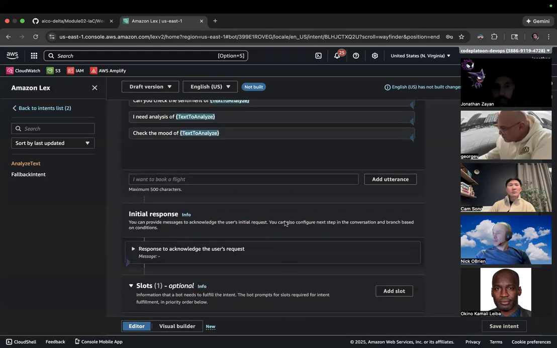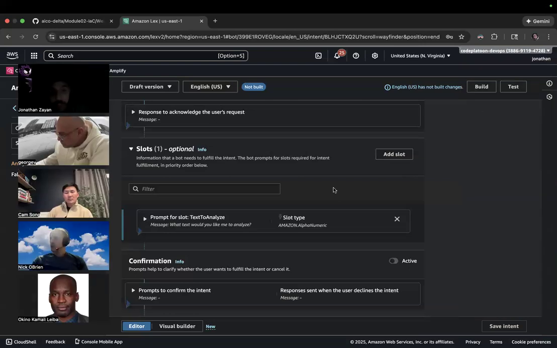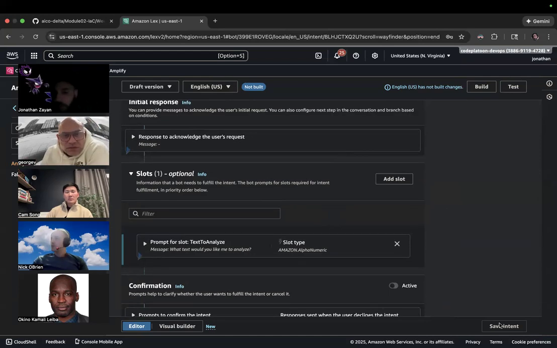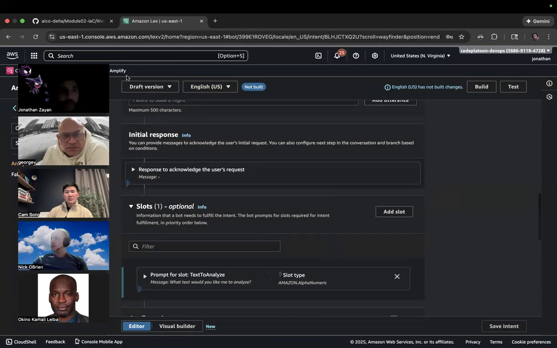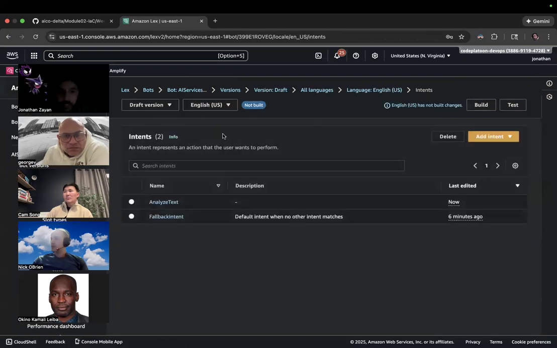Cool. What I'm going to do, and this is a little different from the steps if you're doing the follow along, because the steps are going to have us create another intent, which we are going to do. But for right now, since we saved it, I want to show you that if we go back up here to this tree, to intents, analyze text, we did create it. That intent is real.